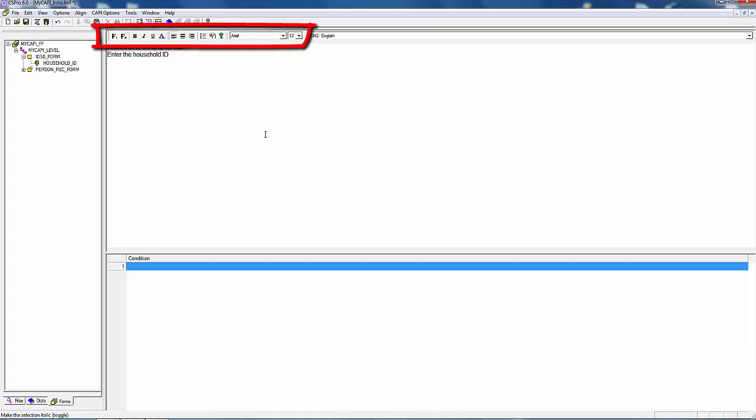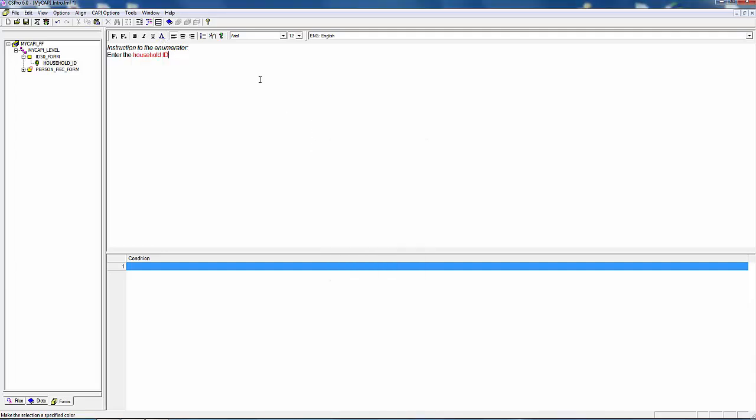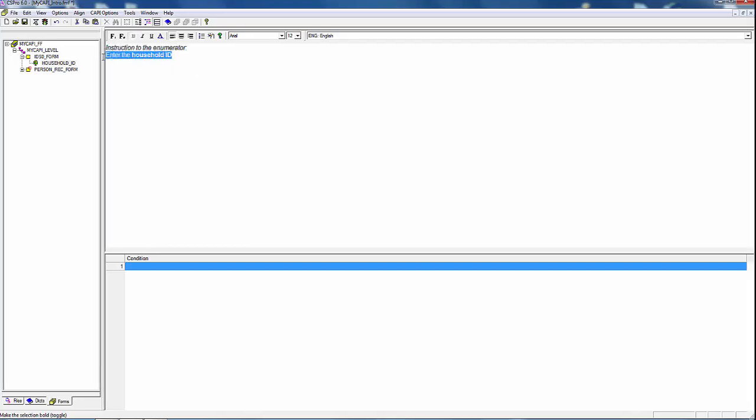Note the formatting options. We can use them to change the formatting of the question text. For example, we can select and change instruction to the enumerator to italics. We can select and change the color. Here I select household ID and change it to red. I select household ID again and change it to bold. We can select and change the font. Here I will select Enter the Household ID and change the font to 20 point.